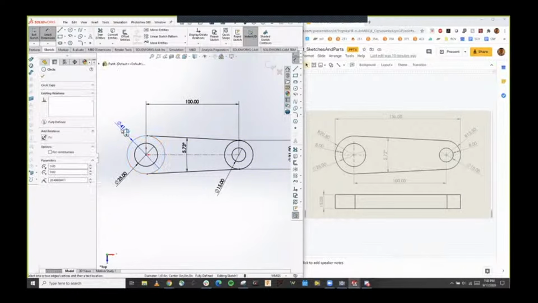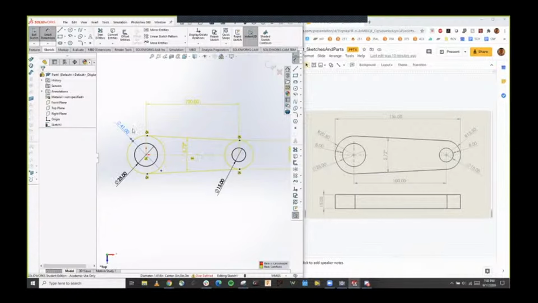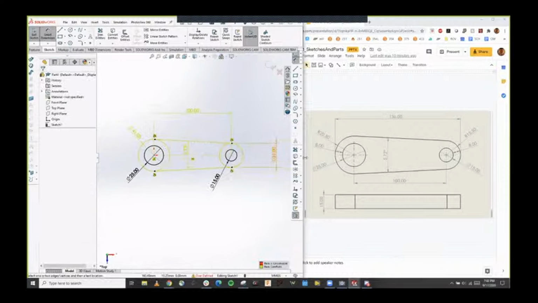As a side note, what you just saw right there, when I click this, you do have the option to make a reference dimension, though. So adding this dimension will make the sketch over-defined. So it asks, do you want to make this driven, or do you want to make it driving? So if you leave it driving, it means that it's trying to define the assembly. So currently, this is over-defined.